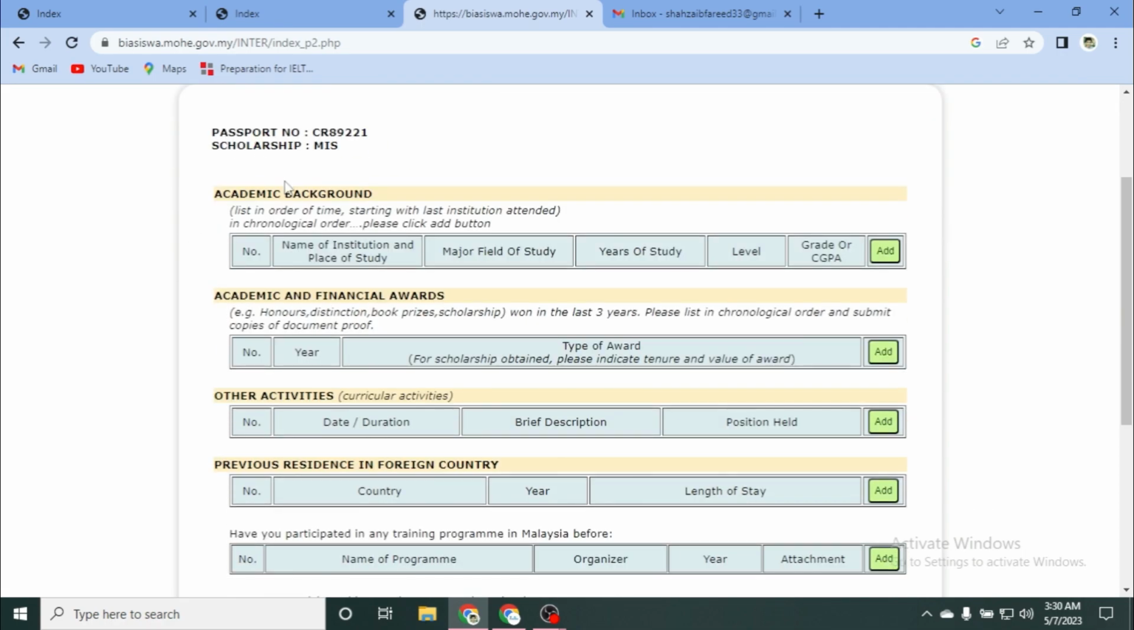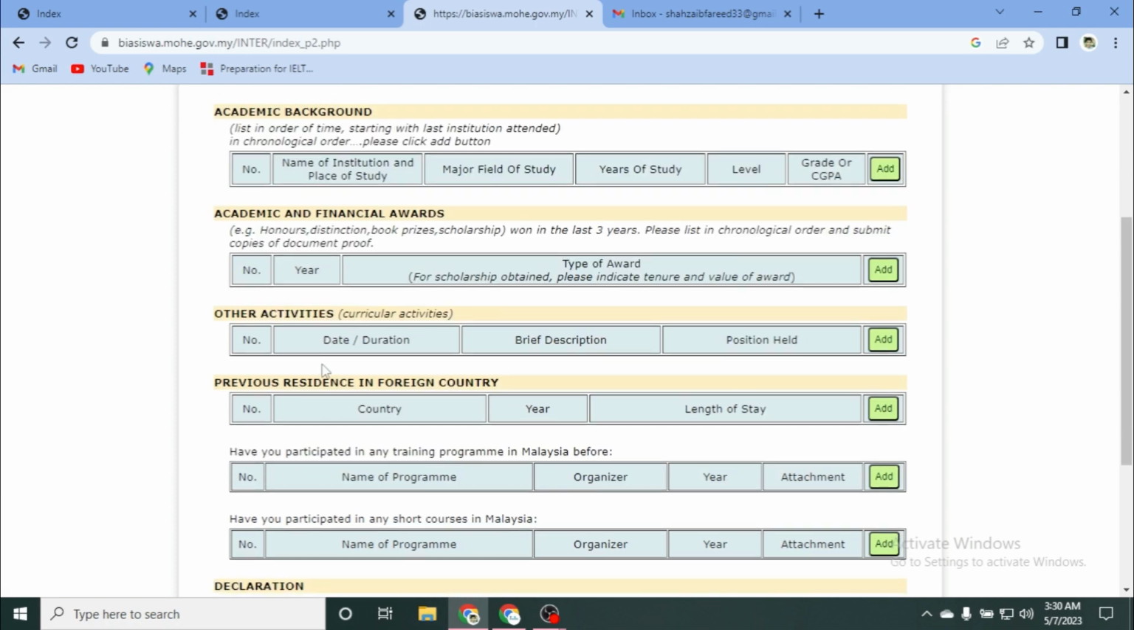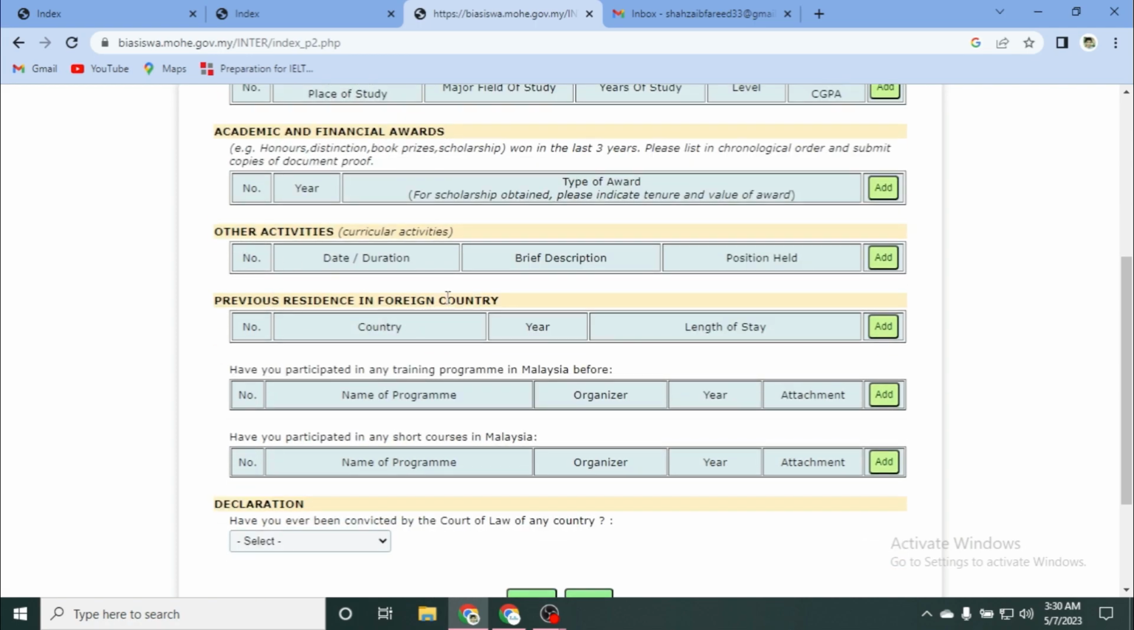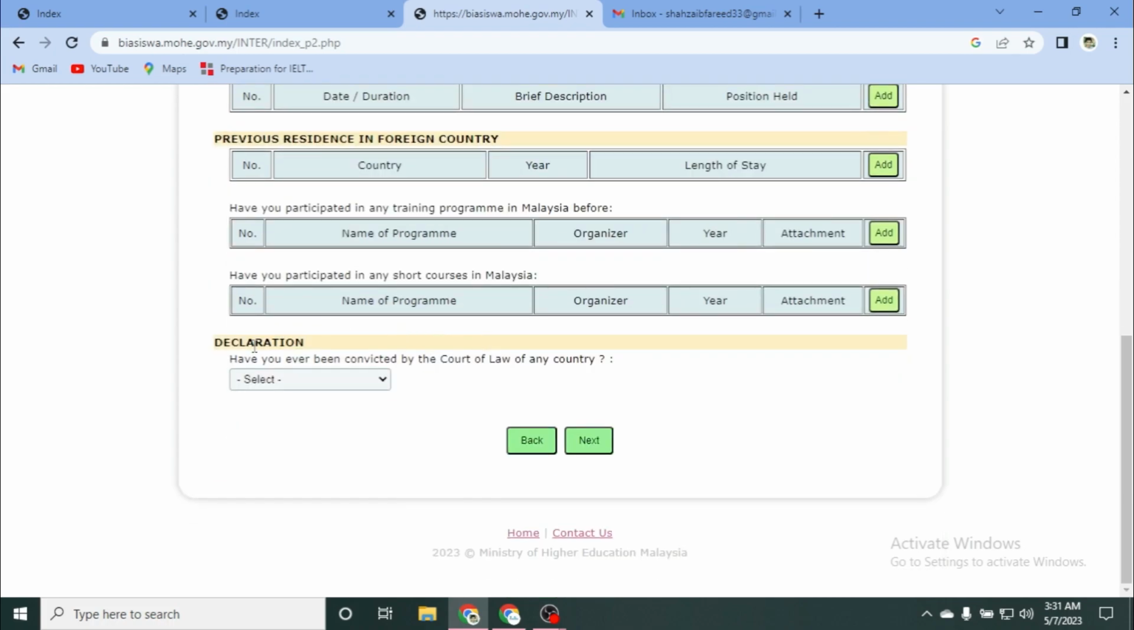Now you can add your academic background: name of the institute and the study, your major field of study, year of study and level. You can click here and add academic and financial awards if you have. Other activities, if you have any certificates or online courses, you may include here. If you previously stayed in any country, then you can add the information here.